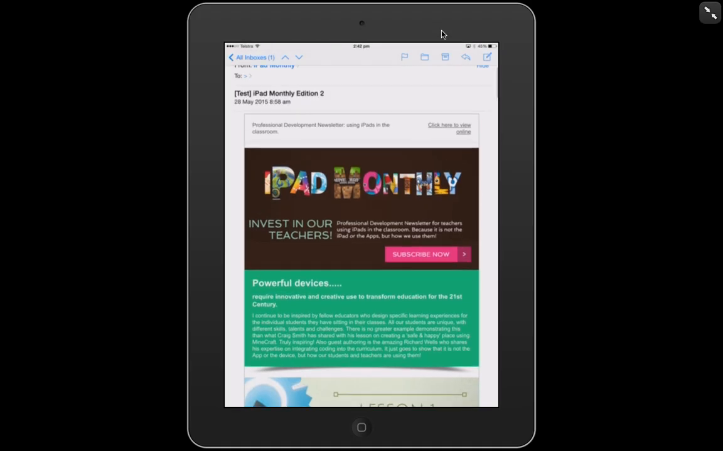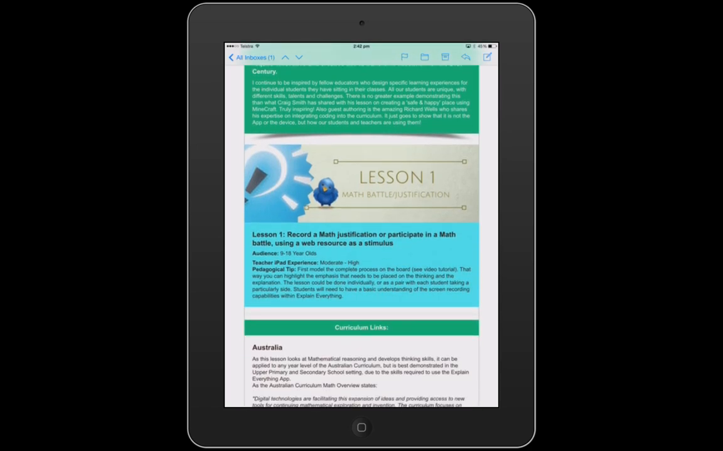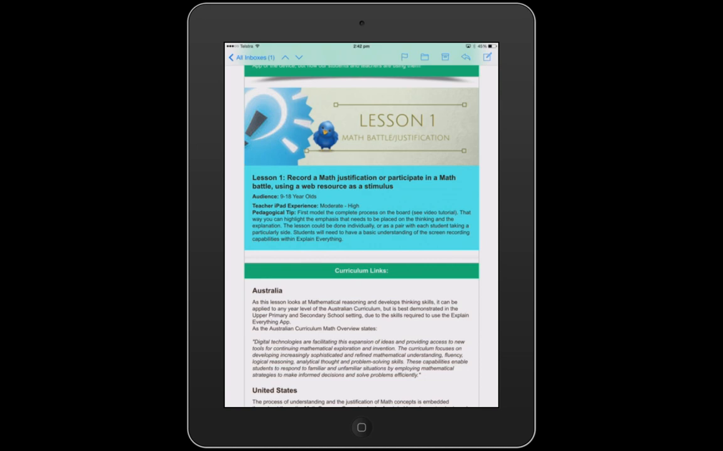So let's take a look at what's in edition 2 of iPadmonthly.com. We start with a fantastic lesson using Explain Everything and the website Would You Rather to conduct a math battle or a justification. Fantastic idea.